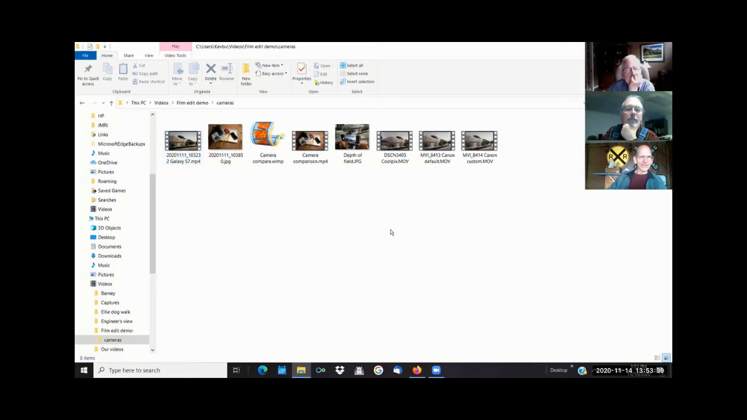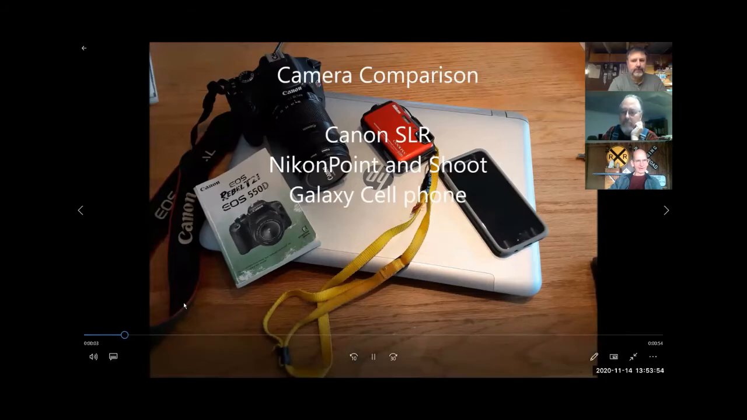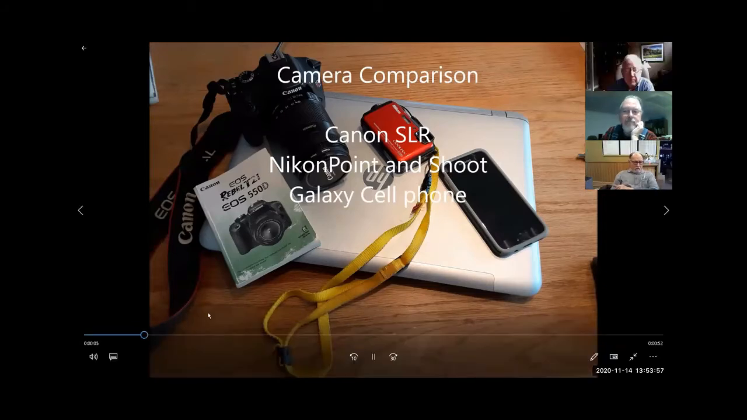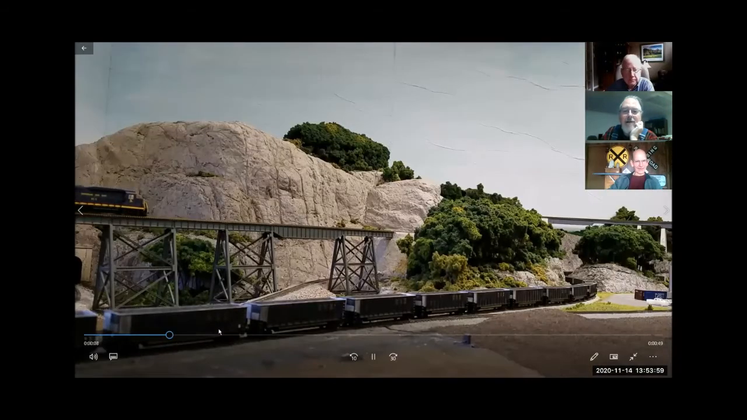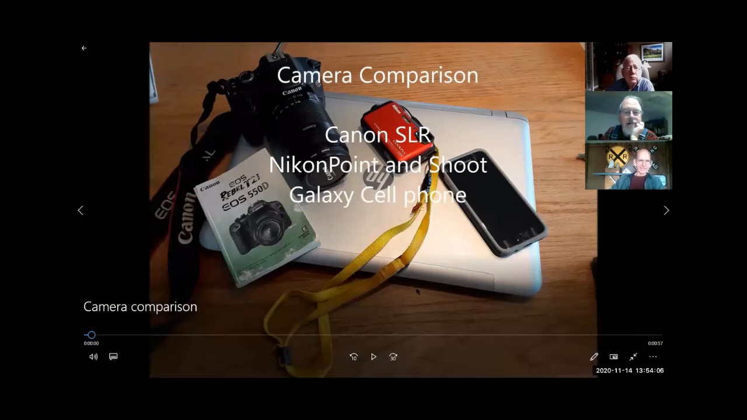I already created a video, and I'll show you this, and hopefully you guys can see this. If you can't see this thing starting up, let me know. You see it? Okay, good. Basically what I've done here is a comparison of 3 different cameras that I have that are capable of taking HD movies.